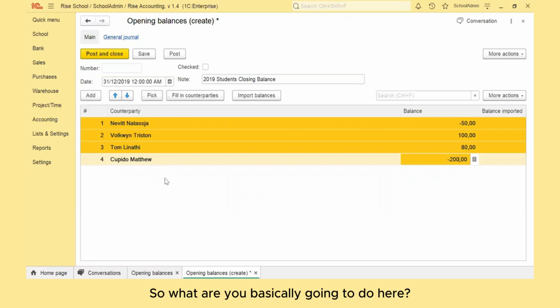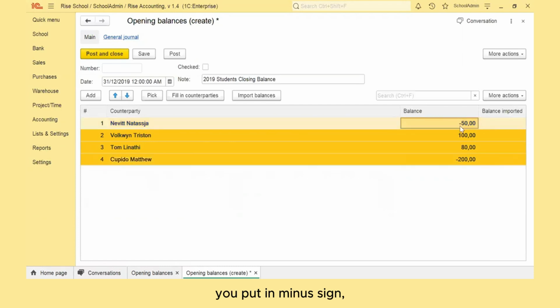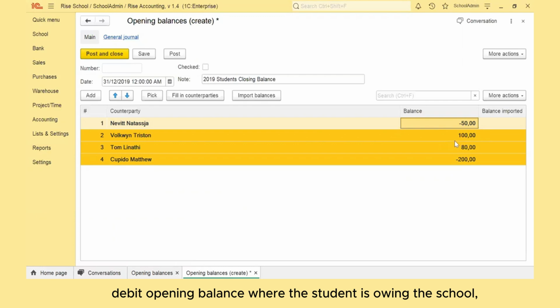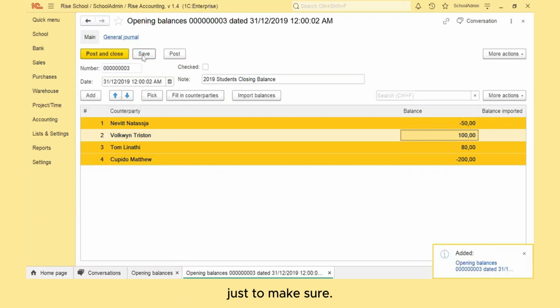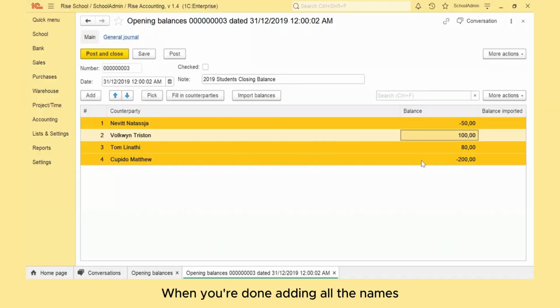So what are you basically going to do here? You just click add and then you start adding the names of the learners with opening balances. As you can see, when it's a credit opening balance, you put a minus sign, and when it's a normal debit opening balance where the student is owing the school, you leave it with a positive. And then just save just to make sure. When you're done adding all the names and the amounts for the learners, you will post and close.